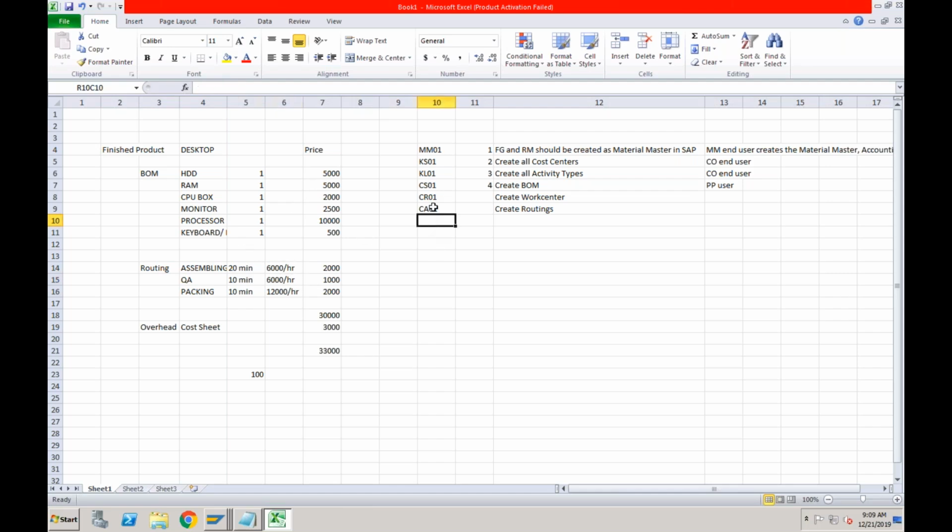So we also have done KP26 even before creation of work center. Maybe I need to add one more line here, which is you have to perform KP26 before CR01 and CA01. KP26 is where you mention the activity rates. If your activity rates are not available, then the system will not allow you to create a work center. Right? You created a work center and finally we created the routings.